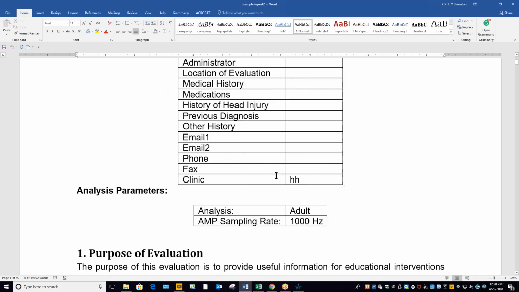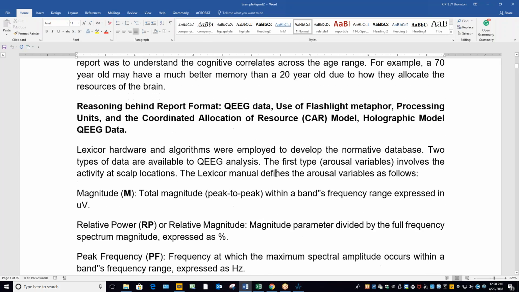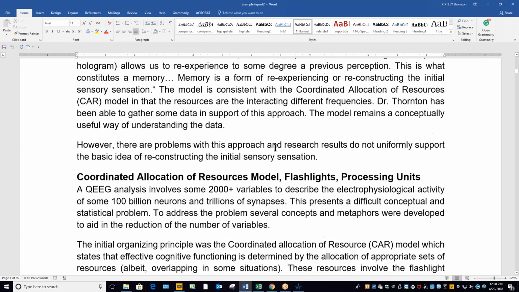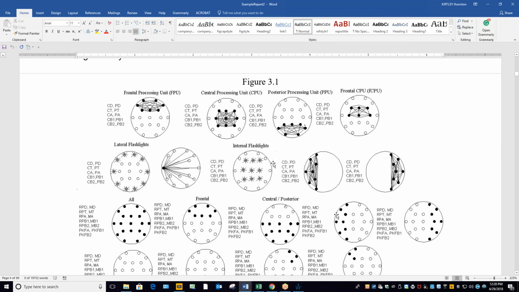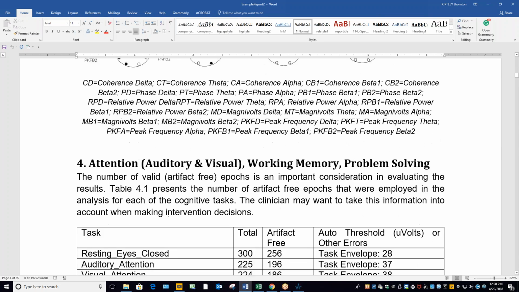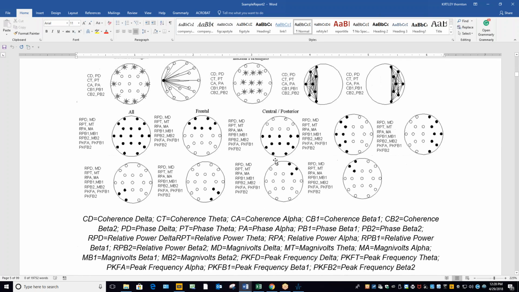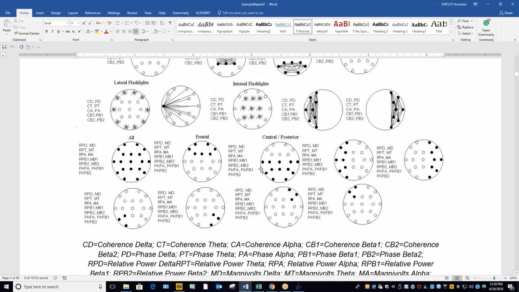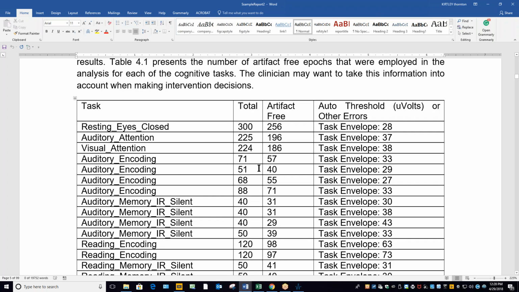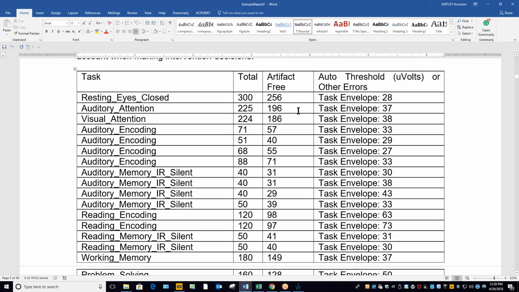So the data goes up, and now we get a report about your discussion about the variables, the model that we're using. These are the type of variables that we're looking at. And we correlate these variables, these flashlight variables and processing unit variables, with the performance. This allows us to see how many artifact free epochs there were in each task, which is very useful because if you only got 3 seconds in one task, you're not going to hold much weight to it.